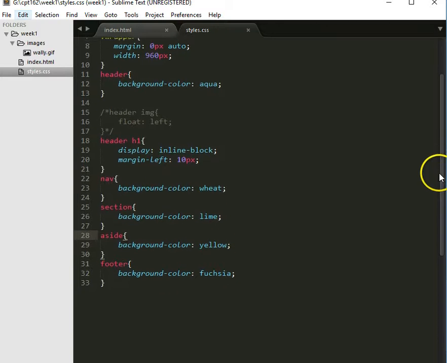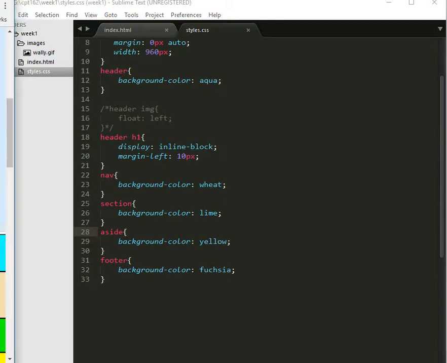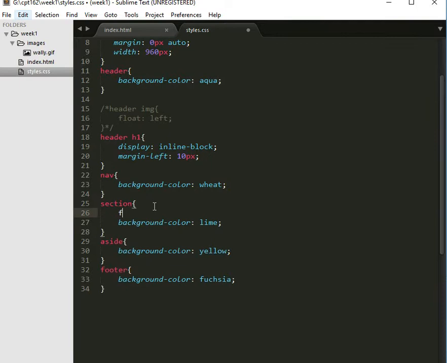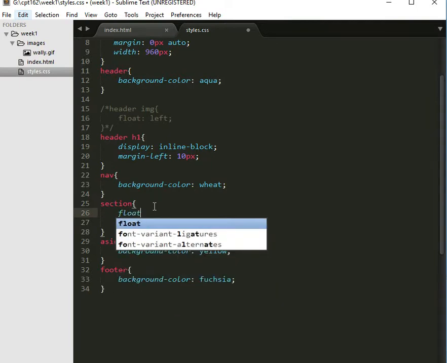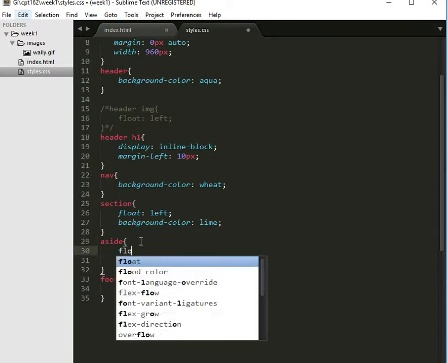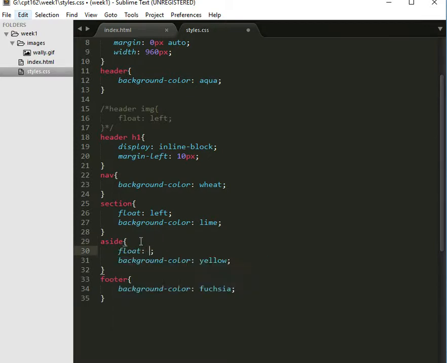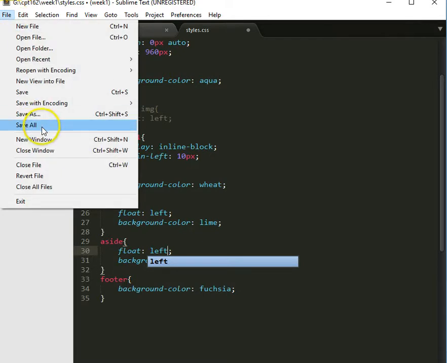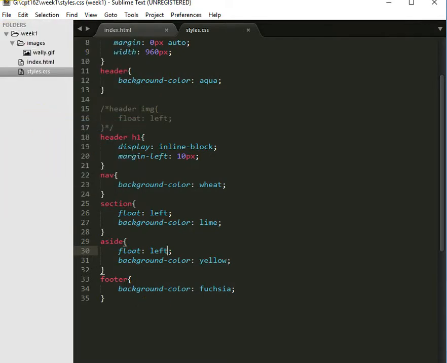So what we're going to be doing is some floating. If I say, well, I want this section to float left, and I want this aside to float left, and I do File, Save All, and then refresh.